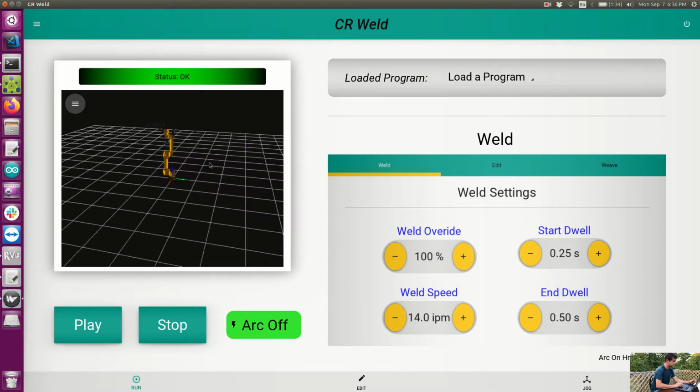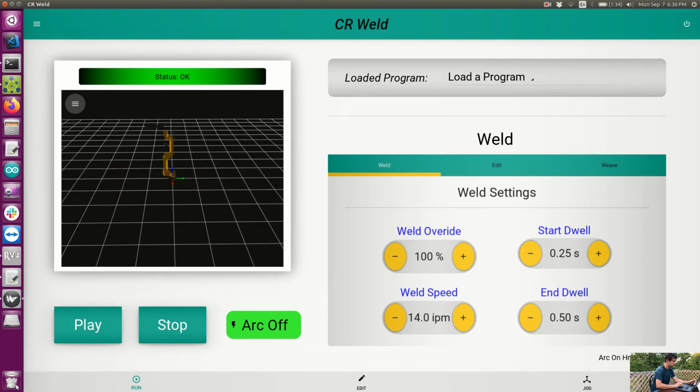It has a visualization of my robot. I have some buttons down here at the bottom. I can push play and pause. I can turn my arc on and arc off. This is for a welding robot.